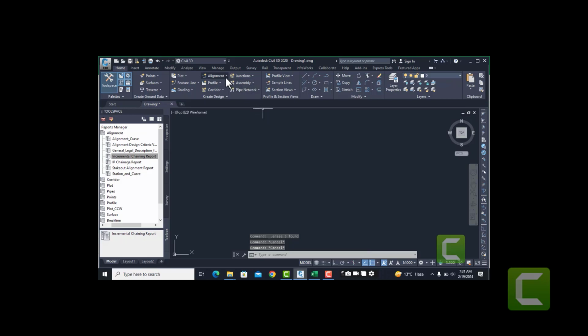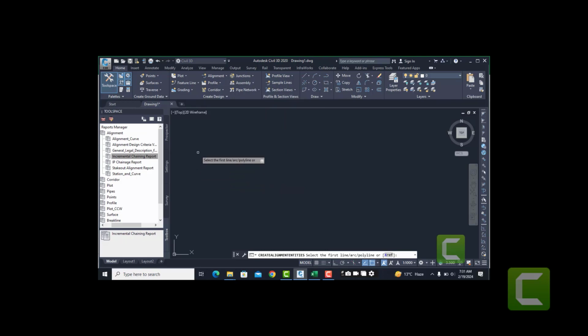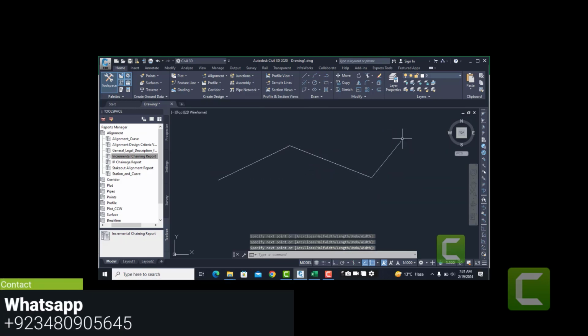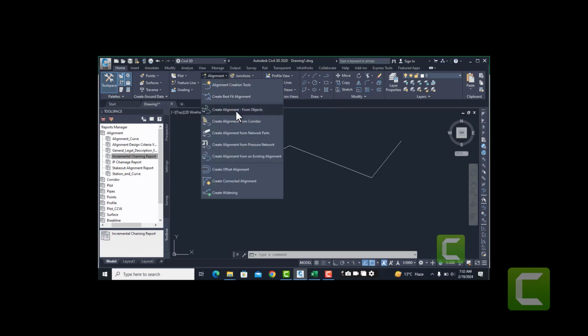Now come to the alignment and select create alignment from object. First you have to draw a polyline, take a polyline and enter. Basically sometimes it gives alignment by itself, so you can draw coordinates or labels by itself. For that option you can select here create alignment from object.